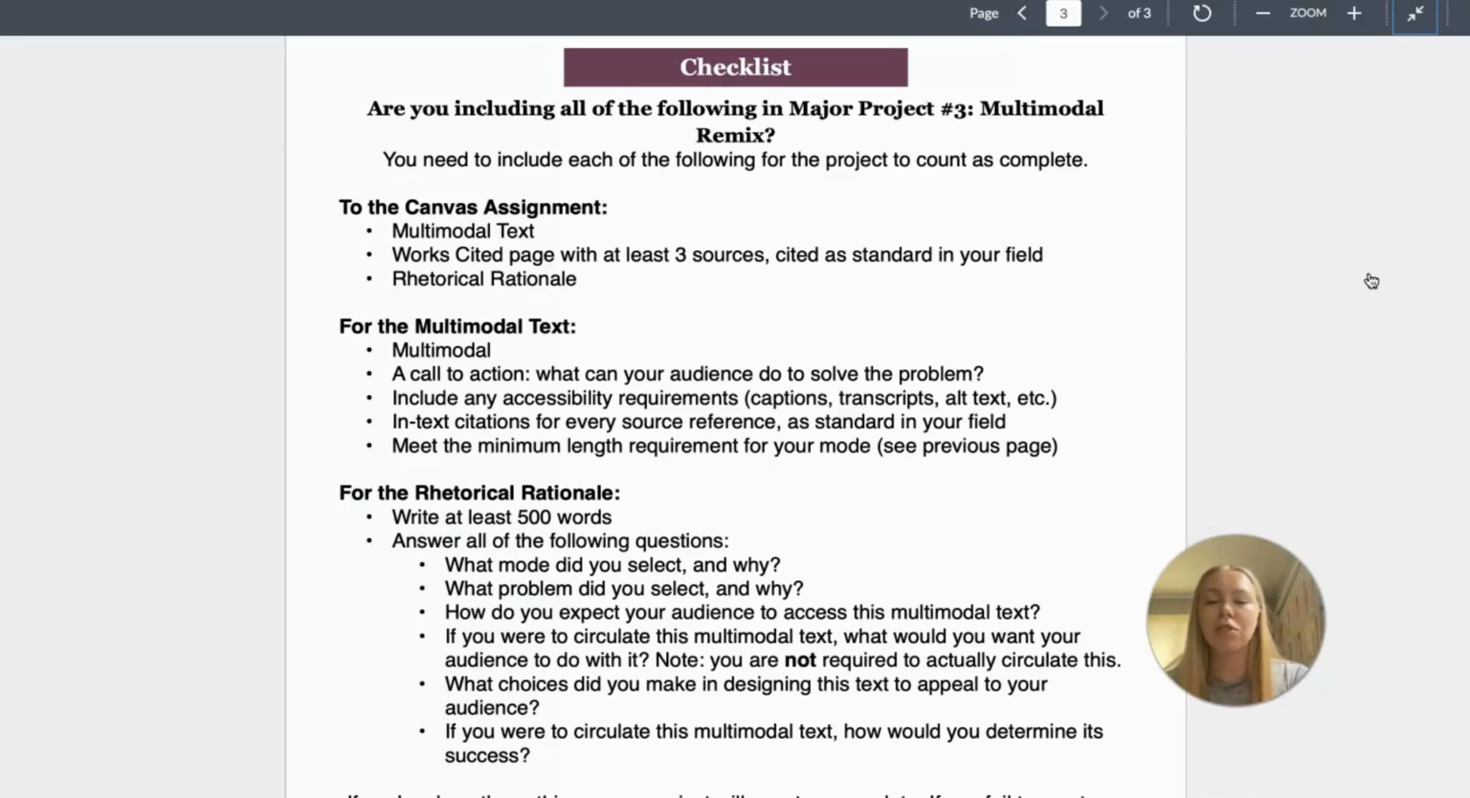From there, we get into your intent for the text. So if it were to be circulated, what would you want your audience to do with it? How do you want them to feel as a result of your text? Are they supposed to like it, comment on it, or share it in some way? Do you want them to show up somewhere for a protest? Do you want them to sign a petition? You don't need to actually circulate it like we said, but just think about what you would want to happen. What should the audience do after they read your text or watch your text or listen to your text?